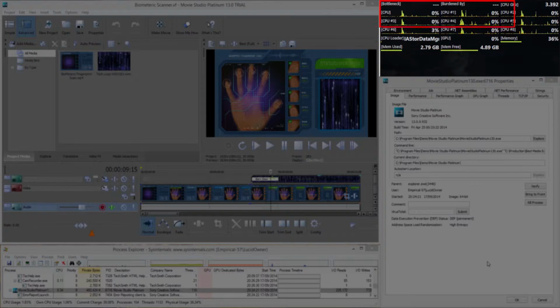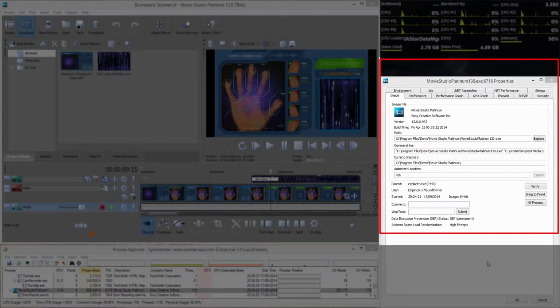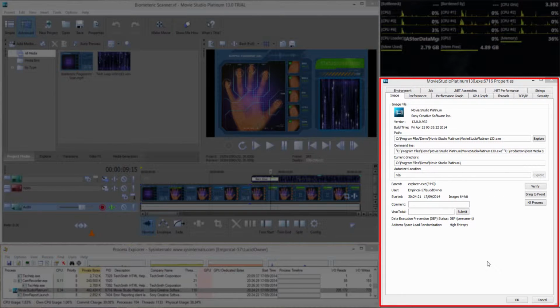The first one is my executive dashboard, and I'm looking here for any bottlenecks that occurred and what caused it, what was loaded on the CPU at the time, and how much work is on the CPU across all the threads. This is the MovieStudio process space itself, and I'm using this to see what kind of resources are being consumed while it's doing the rendering.